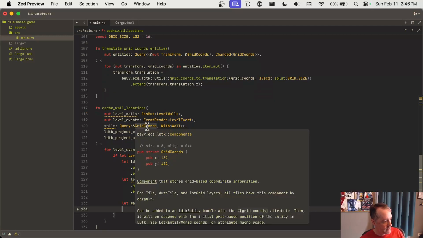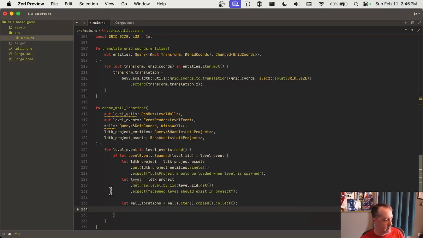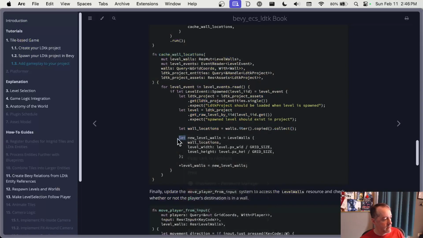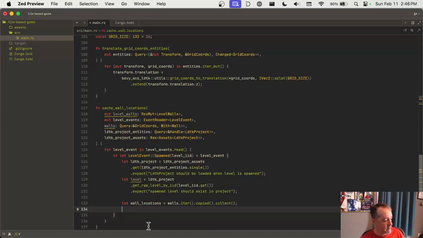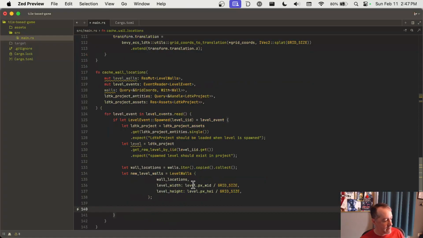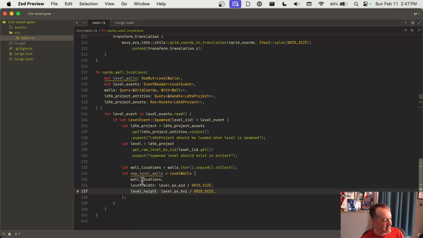Right. So yeah, and that makes sense that that's copy. It's only two I-32s, not a big deal. Okay, and then they're making new level walls out of that, and this level has a field px wid px high. They couldn't even name the thing with a full name.